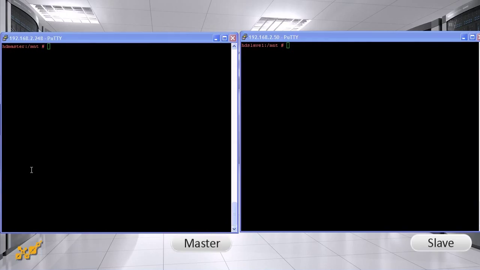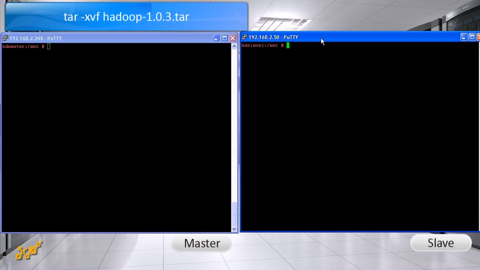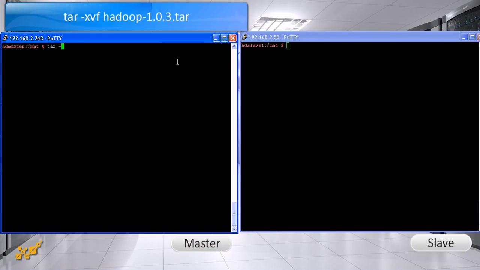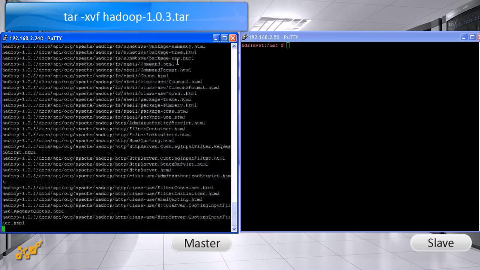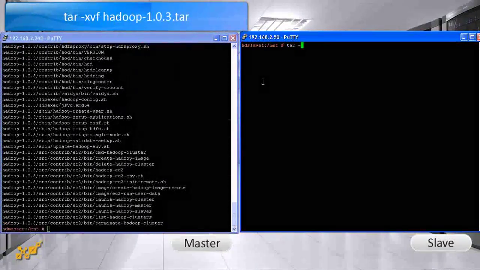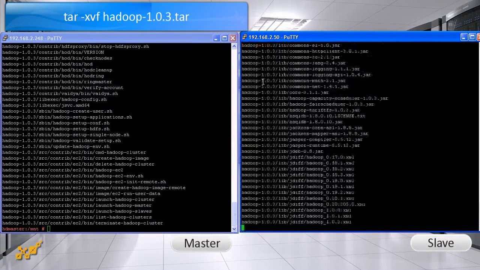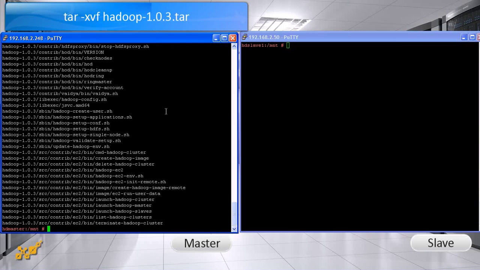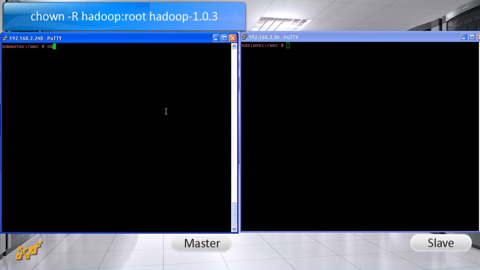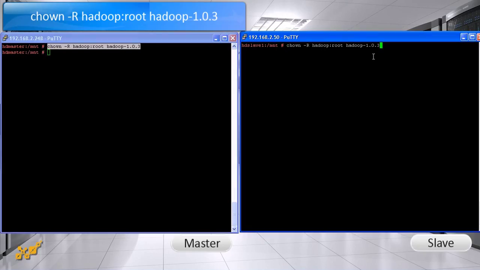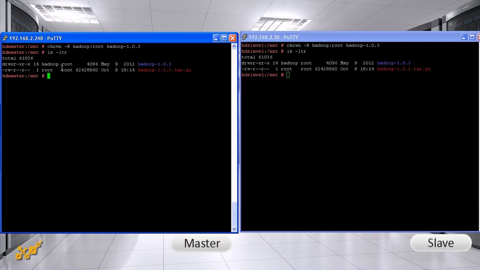We have 2 terminals. One is for master, the second one is for slave. First, we will extract the Hadoop 1.0.3 tar file on both machines. Clear the screen. Change the ownership of the extracted folder on both master and slave. Now we will verify if ownership is changed. As you can see, owner is Hadoop and group is root now.